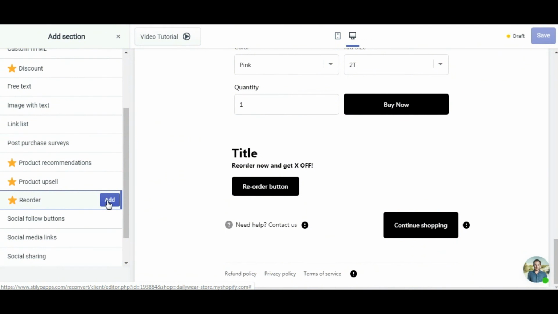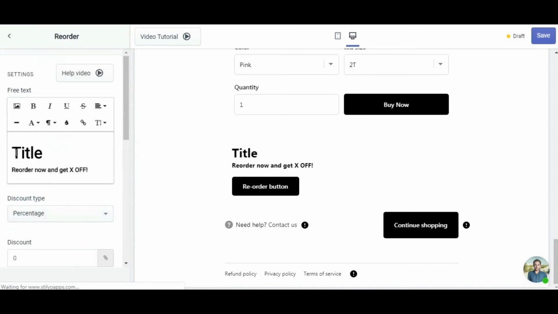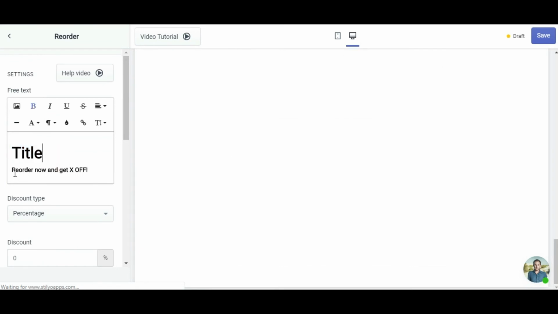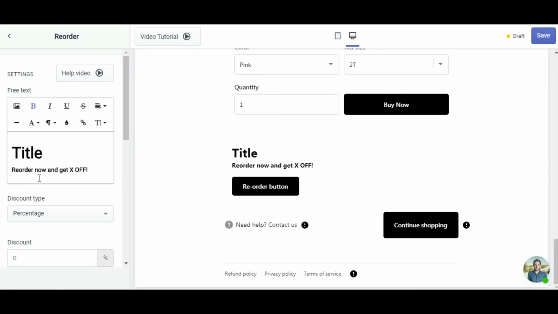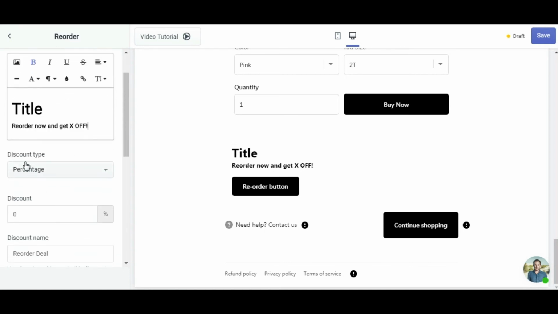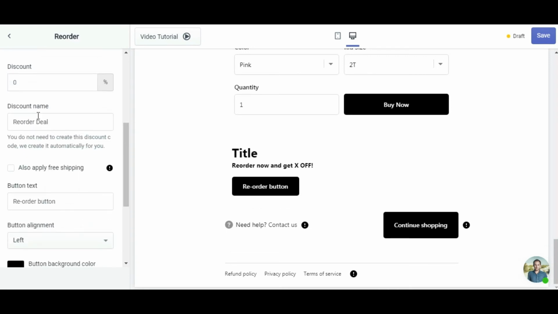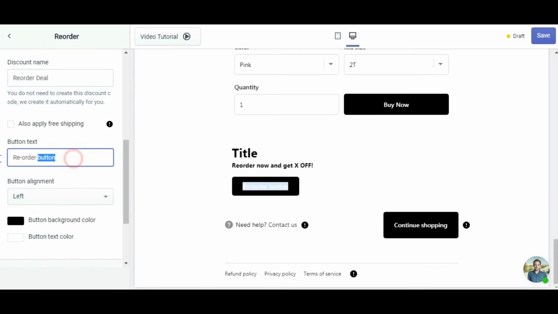The next is reorder. Just click on add. You can change the title from here, or you can add the text: buy one get one free, or reorder now and get something free, some product free and off. And you can add the discount percentage or fixed amount. You can add the discount name, also apply free shipping. Button text, you can change the button text.